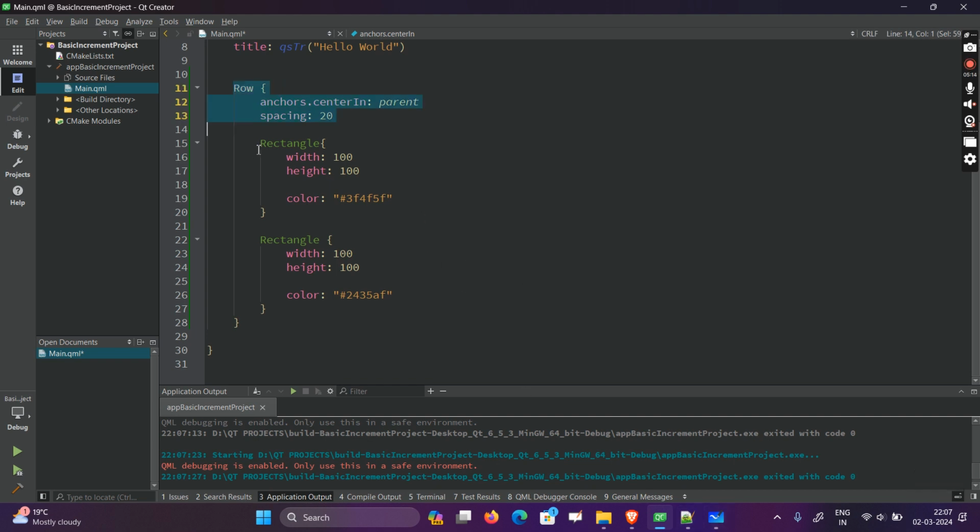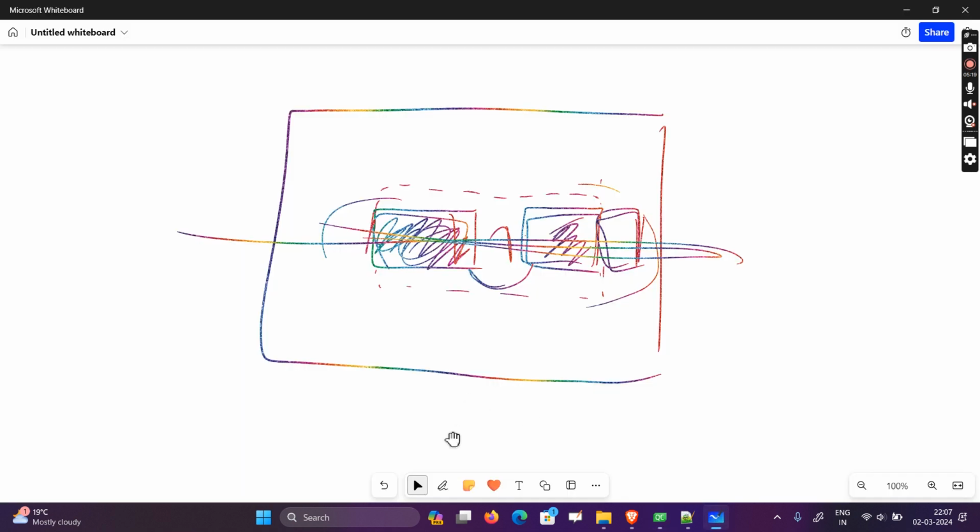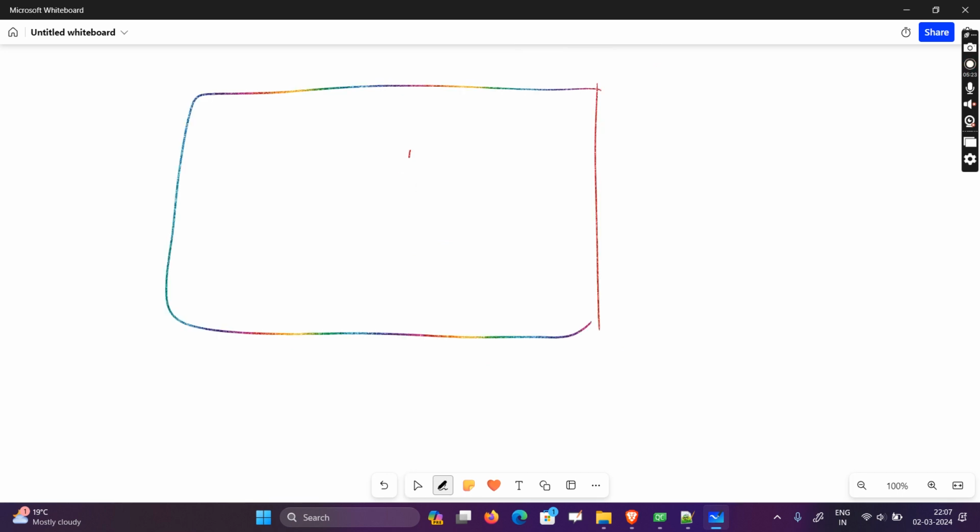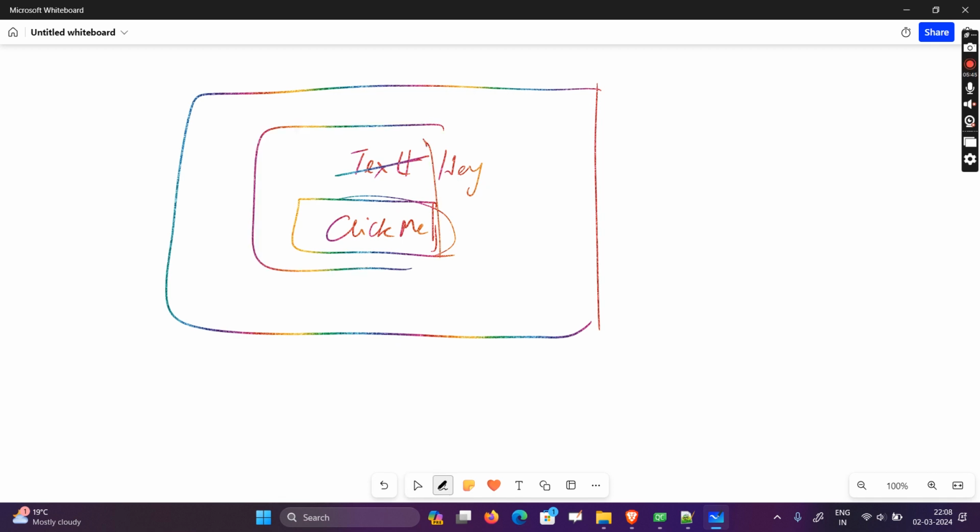Now, if you have guessed it, if there is something called row, there should also be something called column, right? So what could a column be? Let's say this is a window and I want text to appear here. Let's say some text, right? And below this, there should be a button. Let's say the button says click me. On clicking on this button, this text changes to something like hey or something, right? So if you see clearly, these two elements are vertically aligned, right?